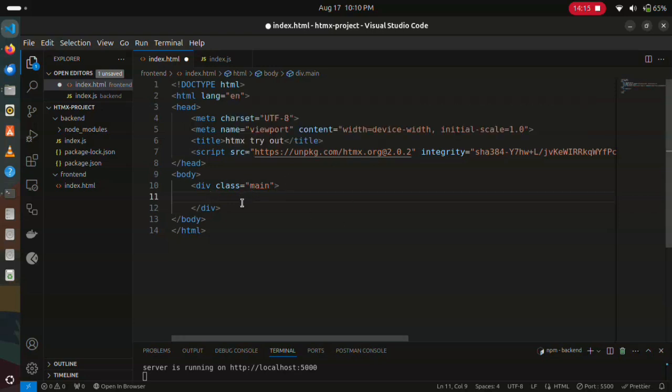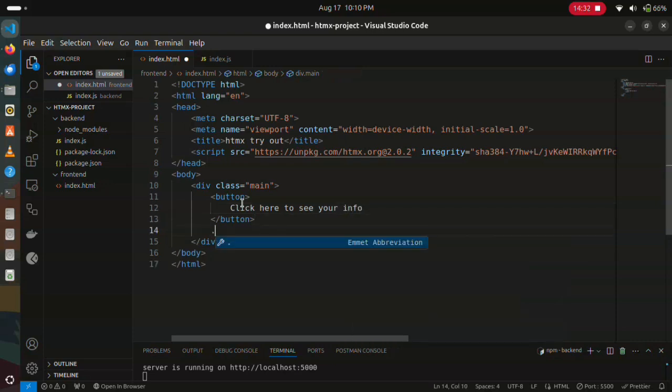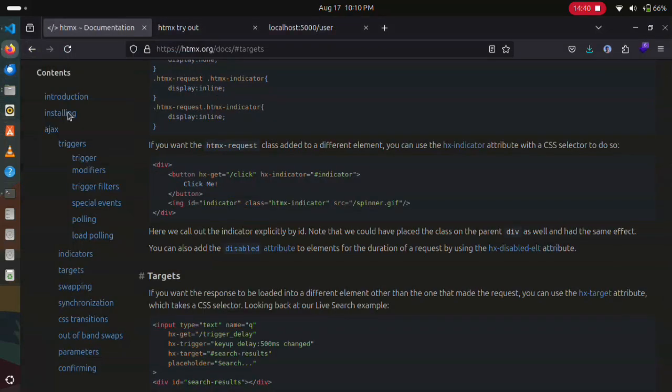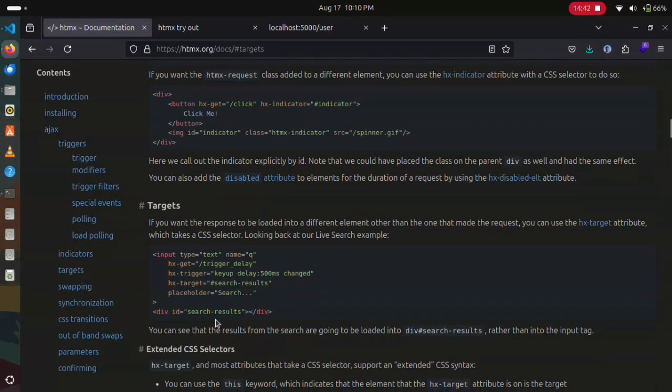Then to the button, I'm gonna add an hx-get to http. Let me just copy this, don't have to write it. I'm a bit lazy today. So what I expect is once I click this, I see something here. Let me try it out.